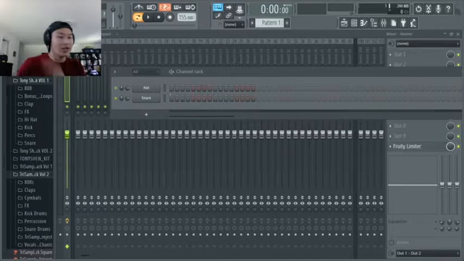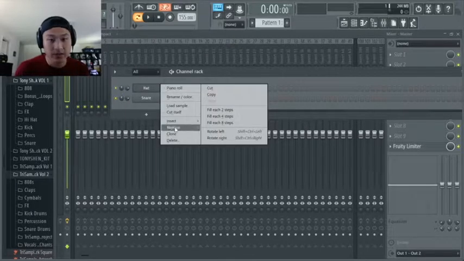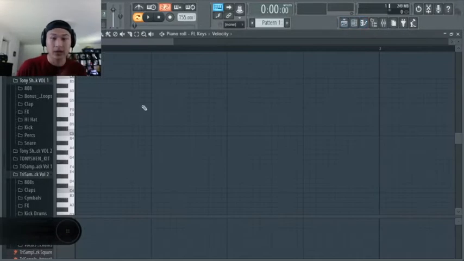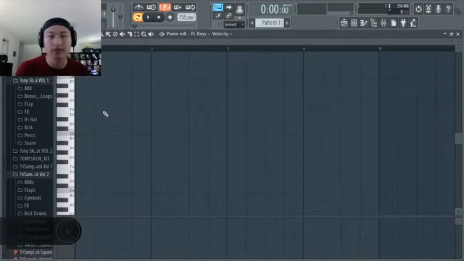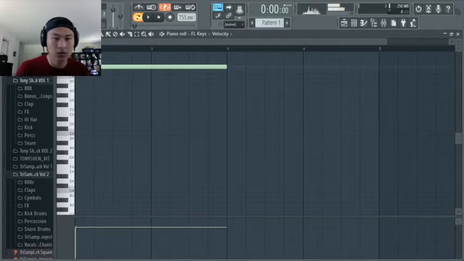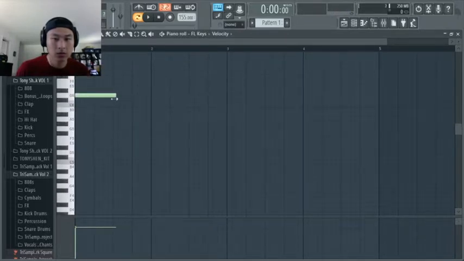So with that being said, let's get to the melody first. We're going to start with FL Keys just to map out the melody, so we don't have to go into the sound design right away. I just want to show you the type of melody that he would have. First, you want to start with chord plucks. Then we're going to set the tempo to around 155 to 160.